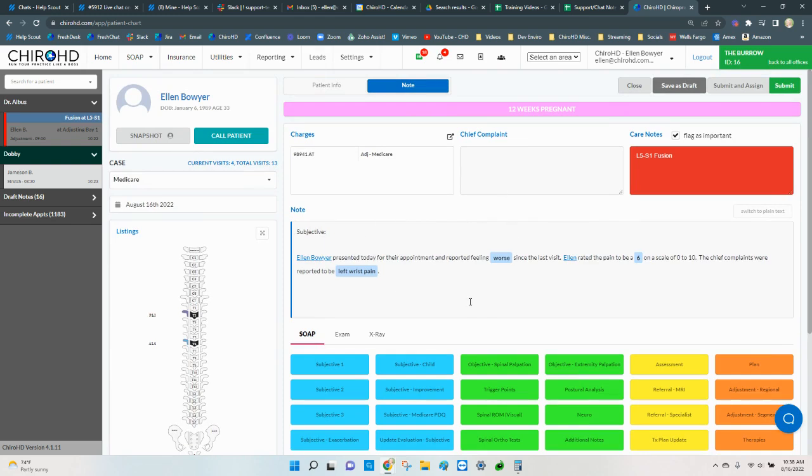And again, once I've created my note, I can close, save as draft, submit and assign, or submit. When I hit submit, it will submit the SOAP note and the charges that are in this box. So at the same time, it'll post the SOAP note and apply these charges to the patient's ledger.